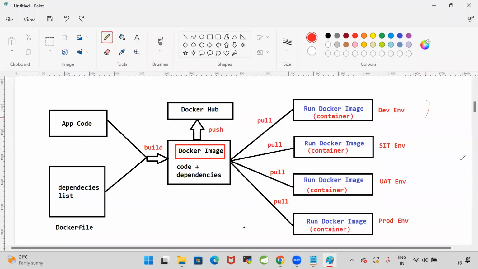Now I have 5 environments to run my application. You pull the image, run the image. That's it. You no need to install Java. You no need to install database. You no need to install Tomcat. All the software's installation will be taken care of by Docker.